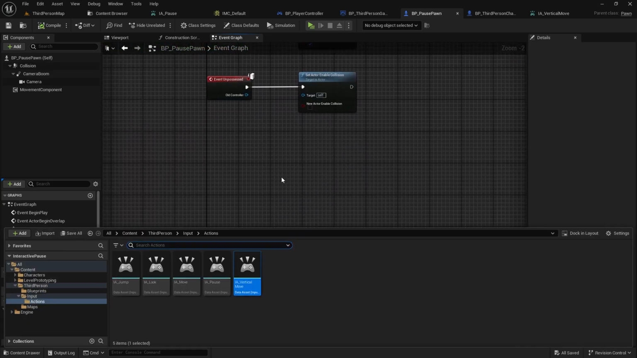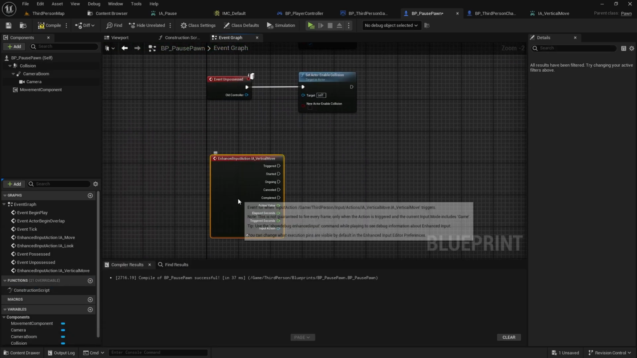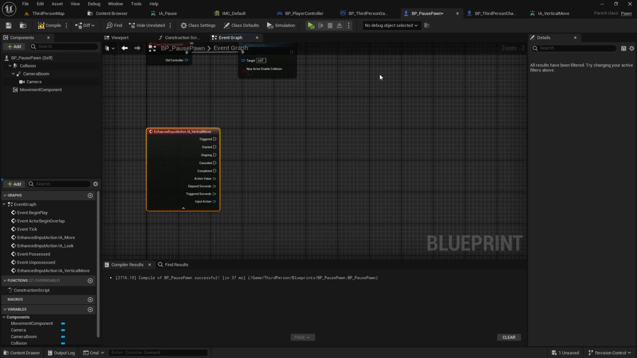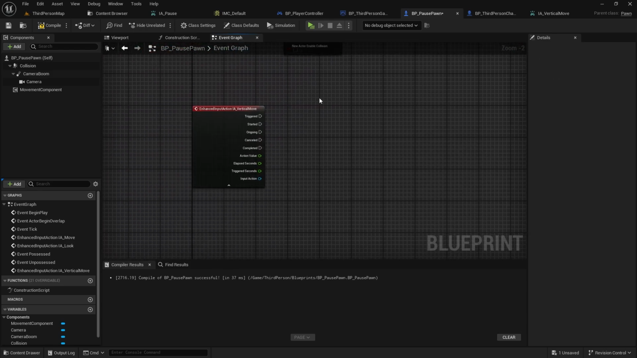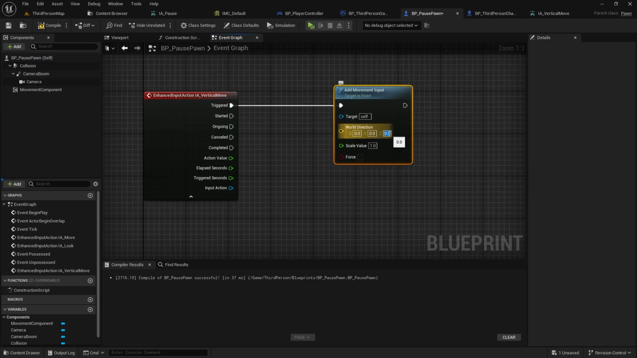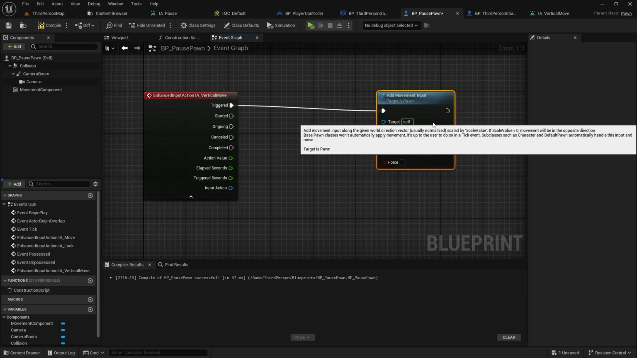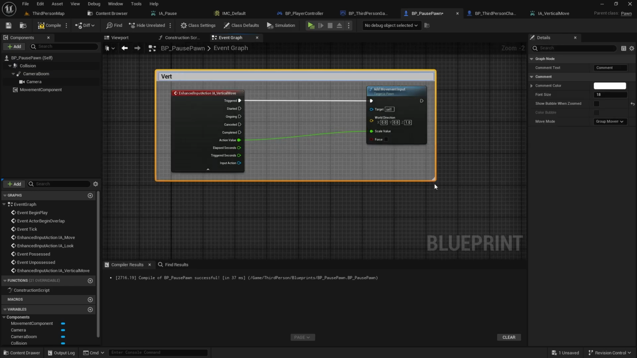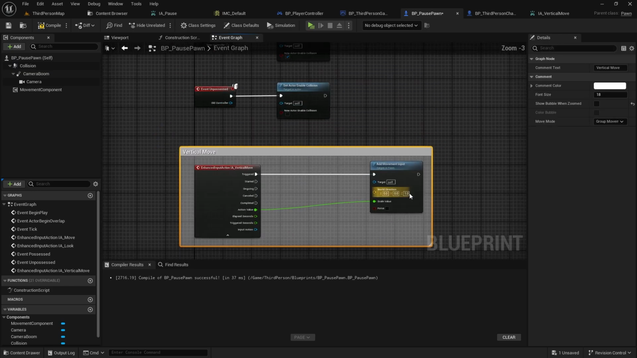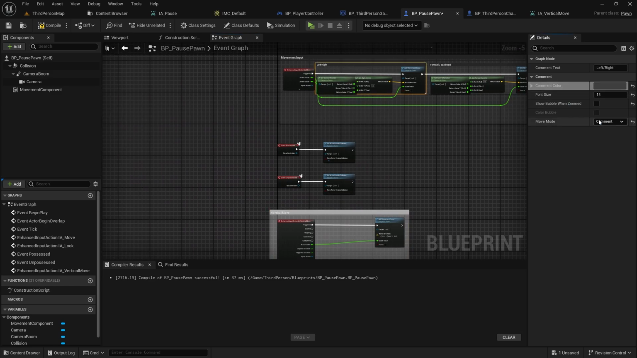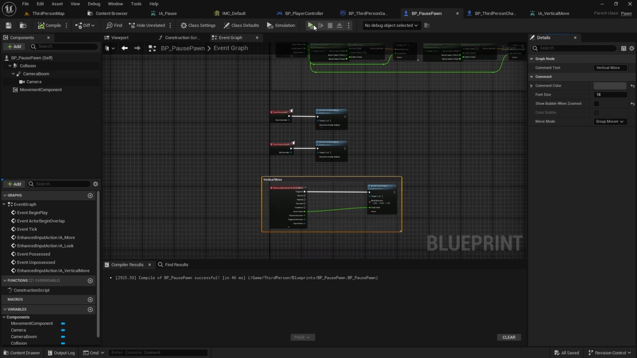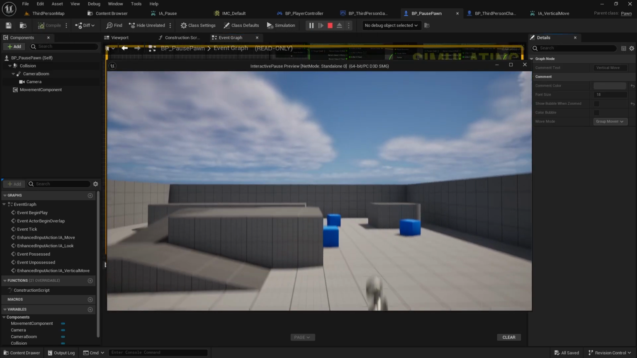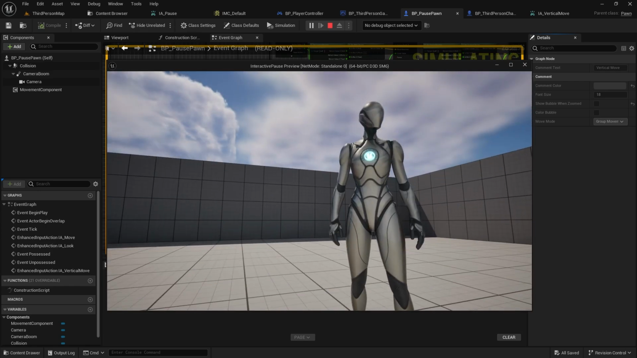Next, add this new input action to the pause pawn, and we'll use the same input node as before. To ensure it only moves up or down, we'll set the Z component of the vector to 1 and the rest to 0. Let me add a comment to this section and use the same comment color as the other movement nodes to keep things consistent. Now if we test it out, you'll see that the vertical movement works perfectly.